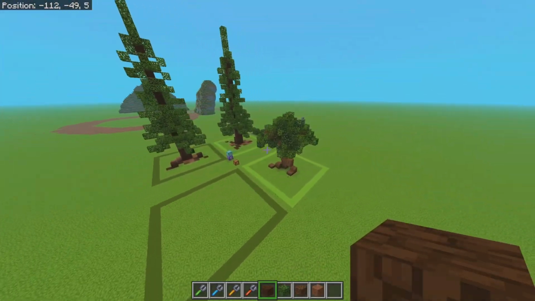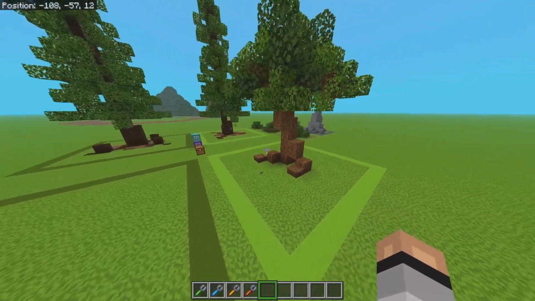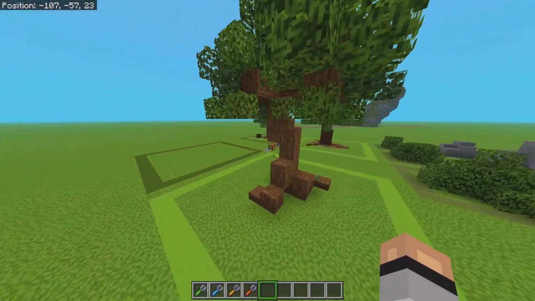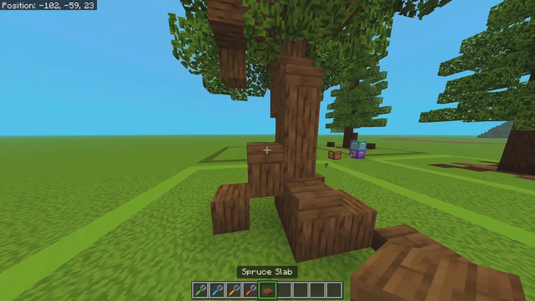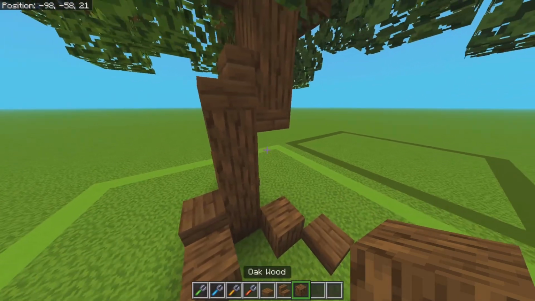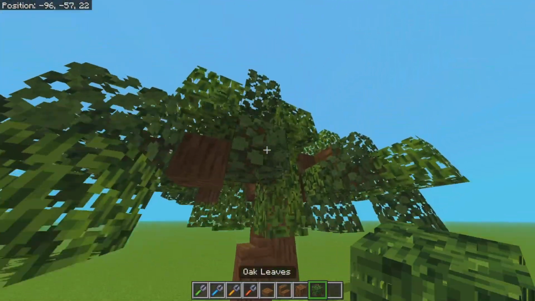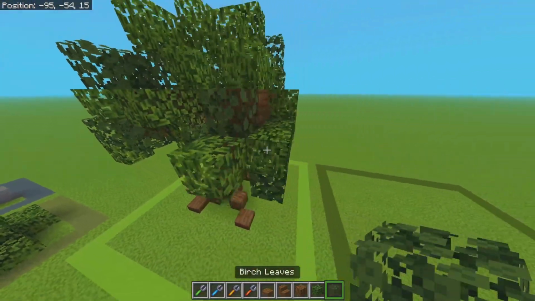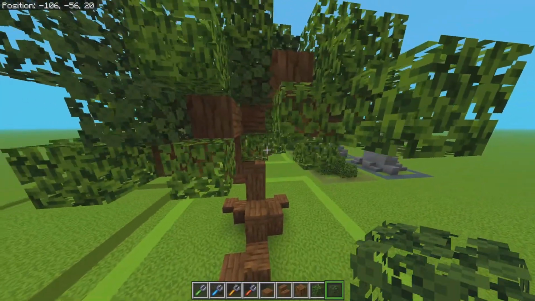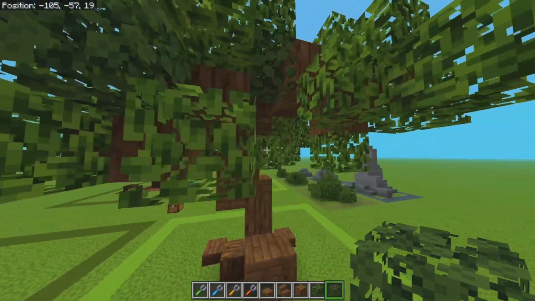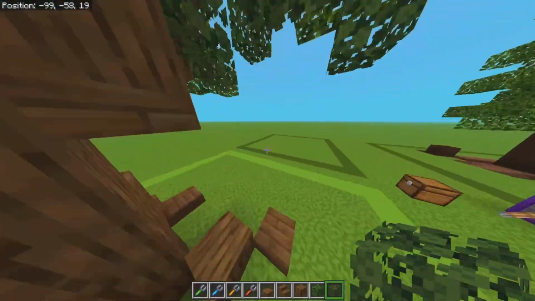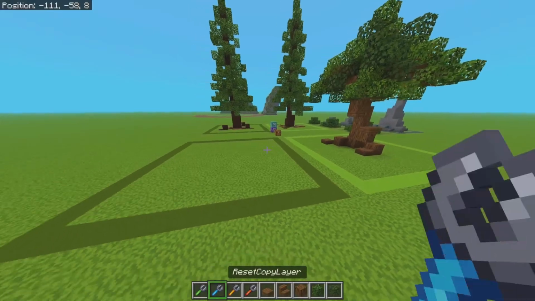I'm gonna get on to the oak tree now. Okay, now for the oak tree, there's a few details that we can do for this. So we have spruce slabs, spruce stairs, oak wood, oak leaves, and birch leaves. We also have, I believe, they're stuck in there, but we have fence gates and fence posts. So you'll see them when we do the layer by layer.